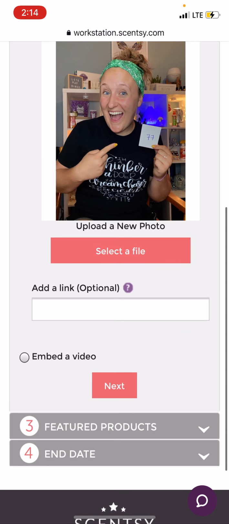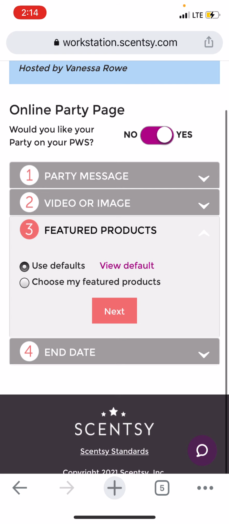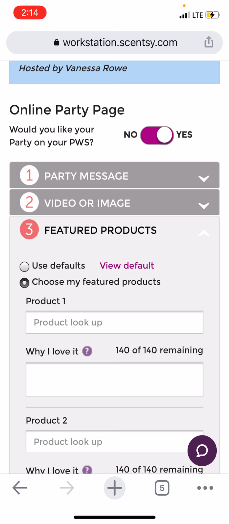Okay, and then you're going to click next. Here is where you can add in the featured products. So again, you can keep it as the default or you can choose products.